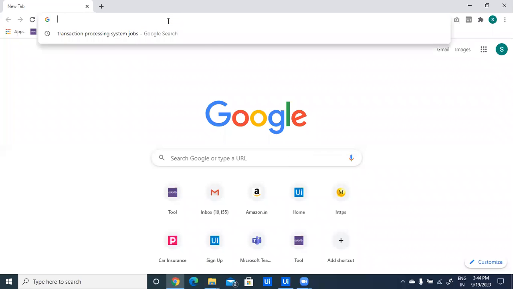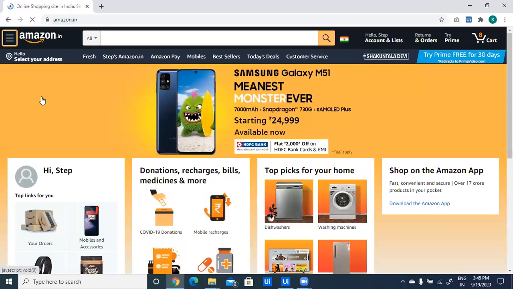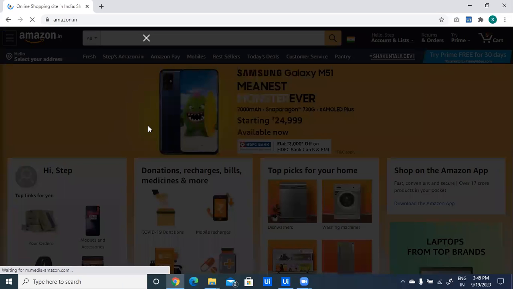So let us start with performing a manual process. For performing a manual process, I need to open a Google Chrome browser and enter the Amazon URL. Then after that, I have to click on the sign in button. It is loading. I need to click on sign in.